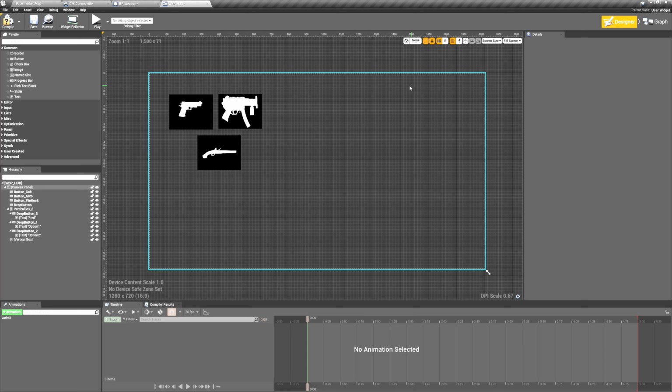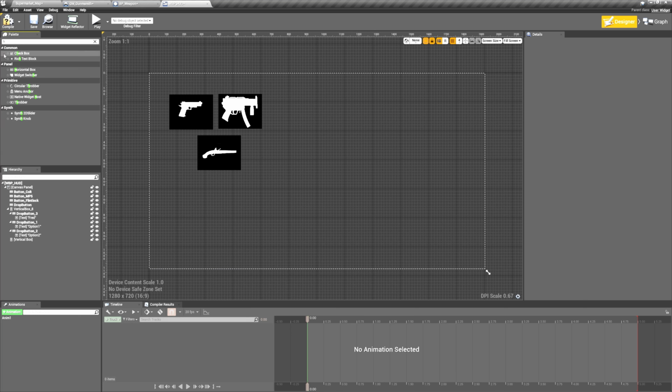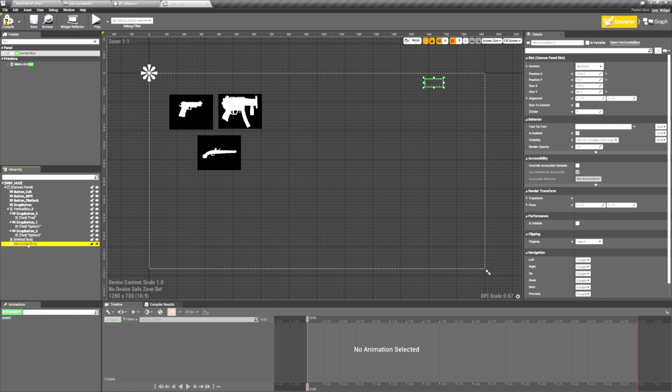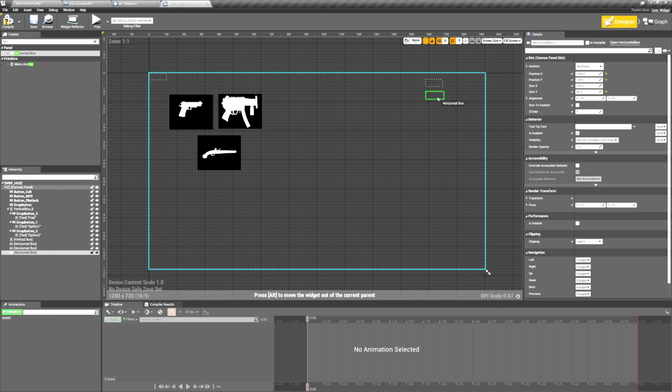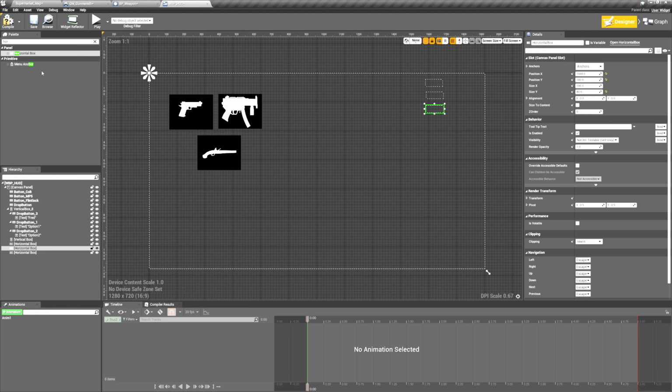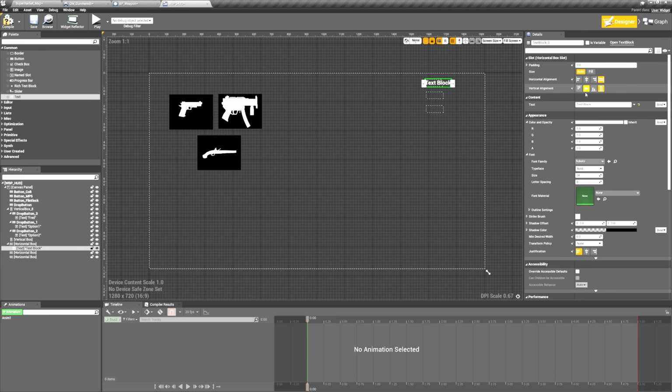So we're going to add some text boxes over here on the right that are going to get updated from the system. So let's go and create a horizontal box first. This will just make my life a little bit easier. We're going to duplicate this a handful of times. One for the reload speed, one for the damage, and one for the rate of fire. And then we'll go and drag some text in here. So this text is going to tell us what this object is.